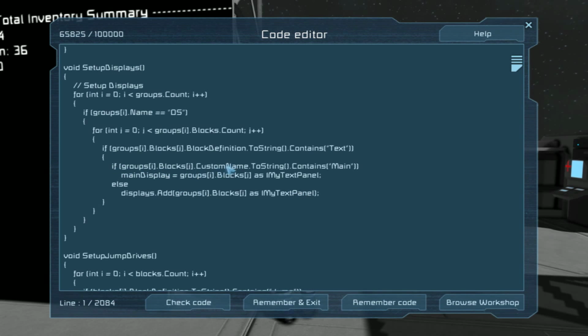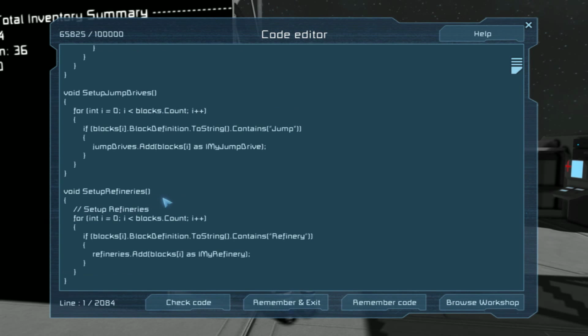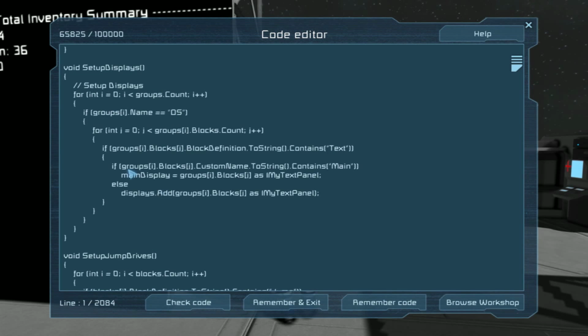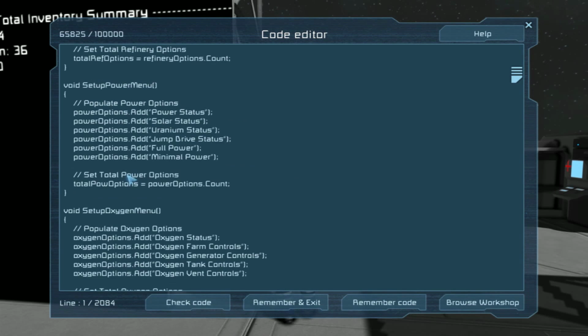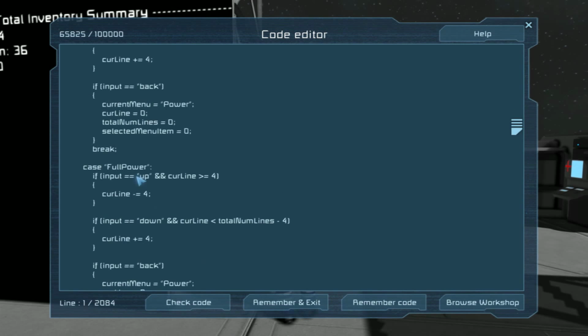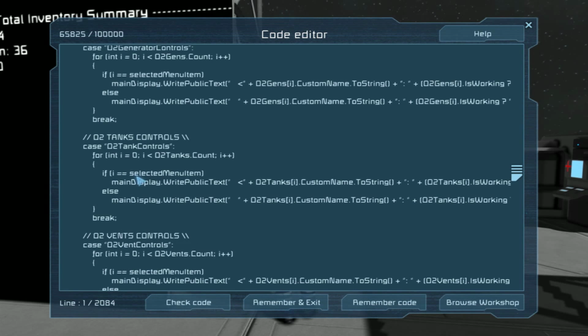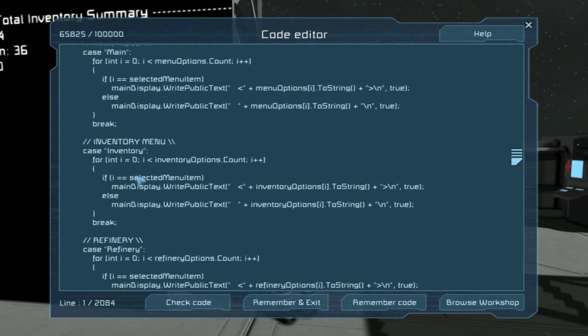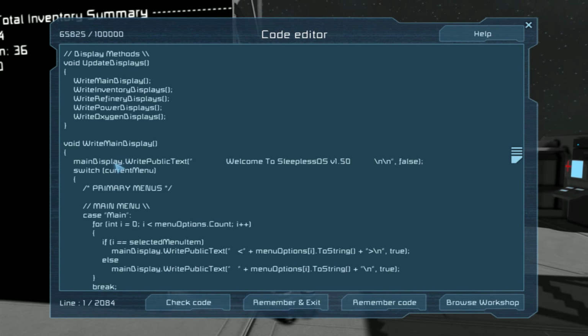So if custom name toString contains main, it goes to the main display block. Otherwise, it's added to the group. Okay. They're part of the OS. They don't contain main, so they should all be in separate groups. You gotta get through this huge update selection method. Main display is all we're writing to here.